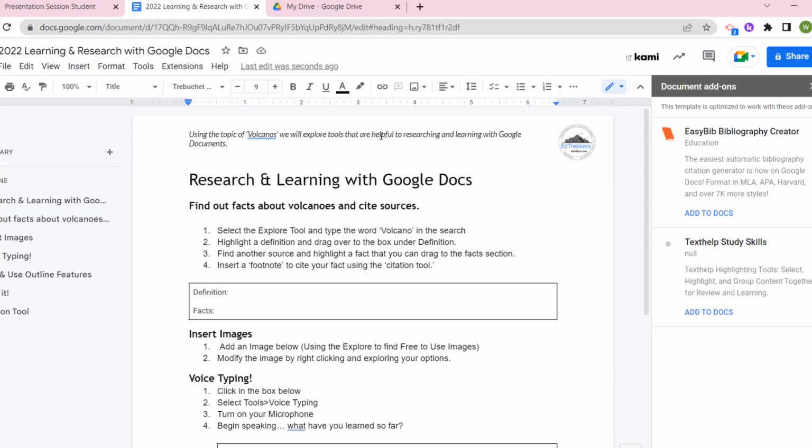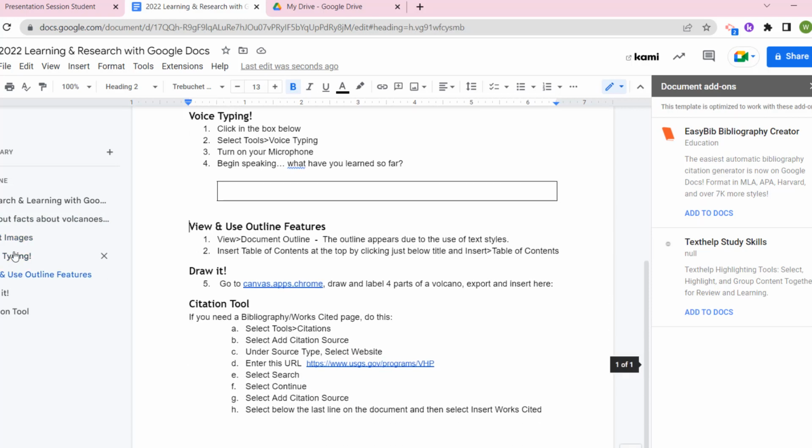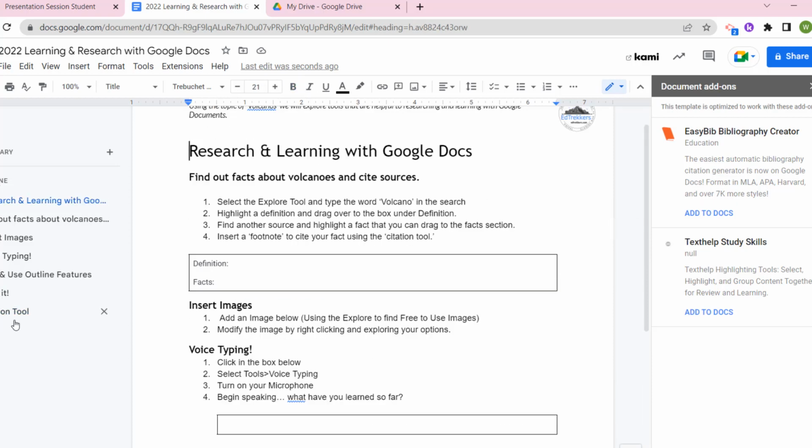And before we go down to the bottom, I'm going to start at the end. On the left-hand side, you can see my outline. I've got research, find out facts, insert images, voice typing, outline features, draw it, and citation tool. Now, the reason you see these listed on my outline view is because I have created styles with them. When I highlight this normal text here, the style says normal text. When I highlight research and learning, it says title, so it's there. When I highlight find out facts, it's a heading 2. Okay, so that's how that works.